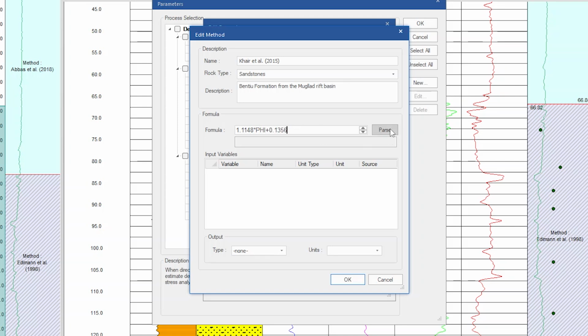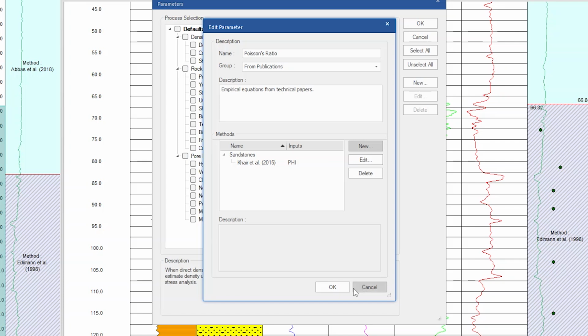We can select Pass, and if there's an issue with the formula, it will be highlighted in red colors. And in this case, Pass was successful. We can select the variable, which is named phi. Porosity is unitless, so we do not need to enter a unit type, and the source for the porosity is a log or a constant. In terms of the output, the type is the Poisson ratio, which is not in the list, so we select none, and the units of the Poisson ratios are also unitless, and we press OK.